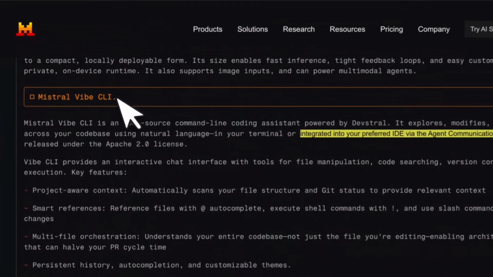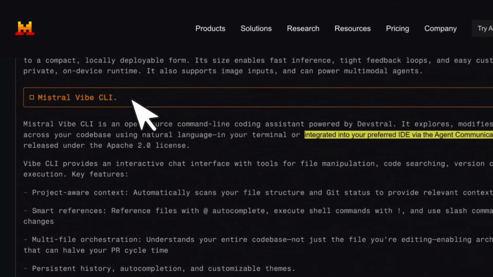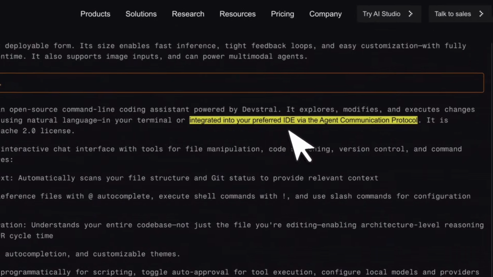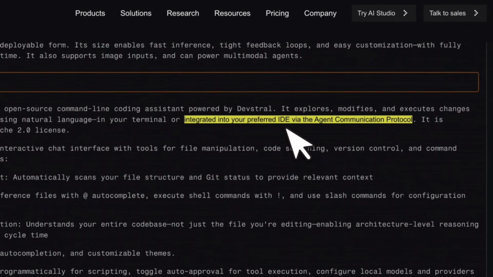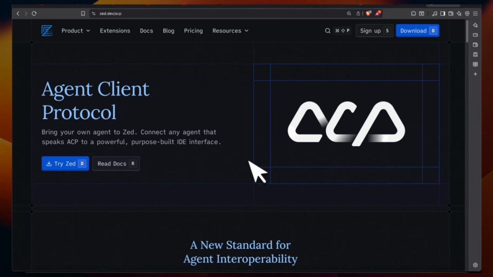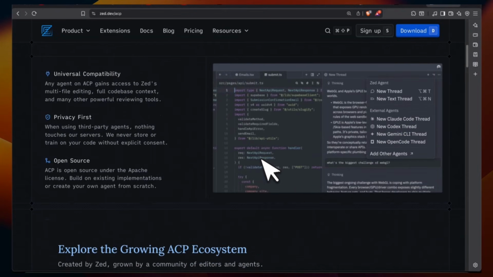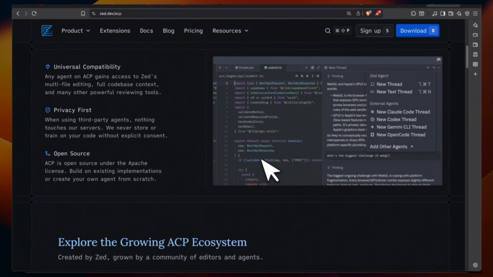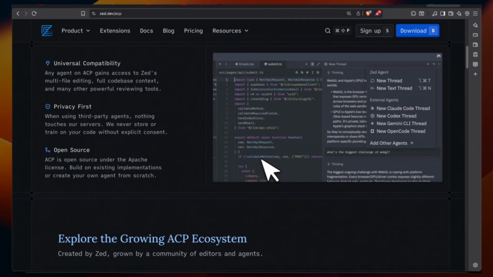Later in the video, we're going to also look at the Mistral Vibe CLI, which is a great name for a vibe coding tool. Now, this can be integrated with any IDE because it follows the Agent Communication Protocol. It's a protocol developed by ZAI. This basically enables any coding IDE to integrate directly with a CLI tool.